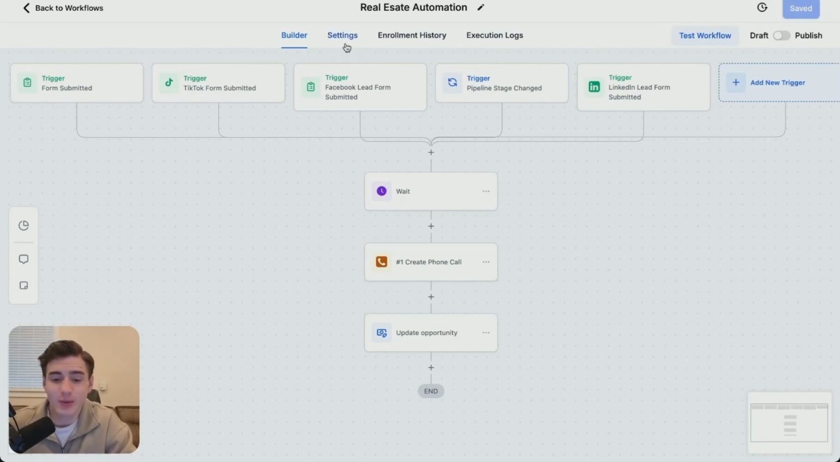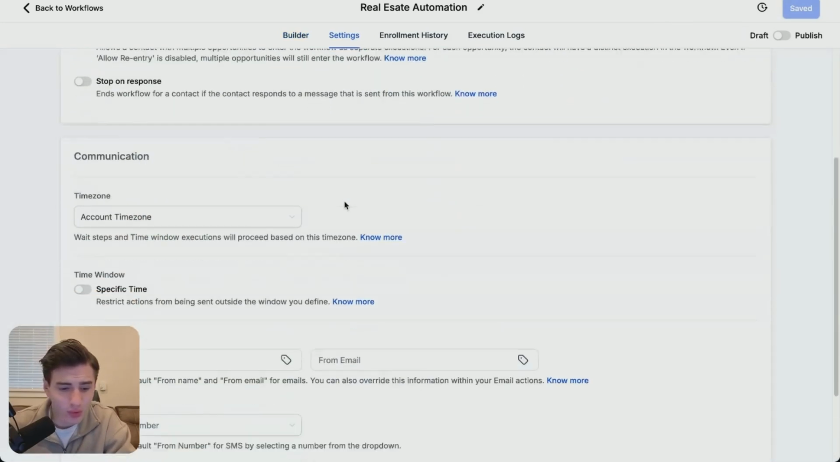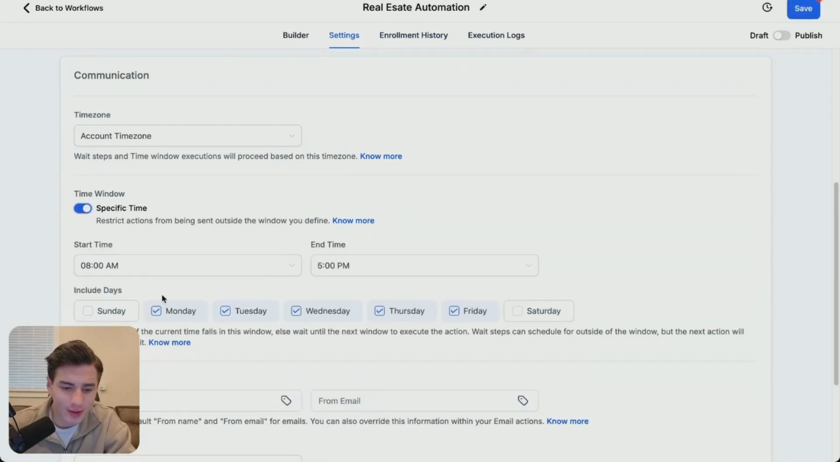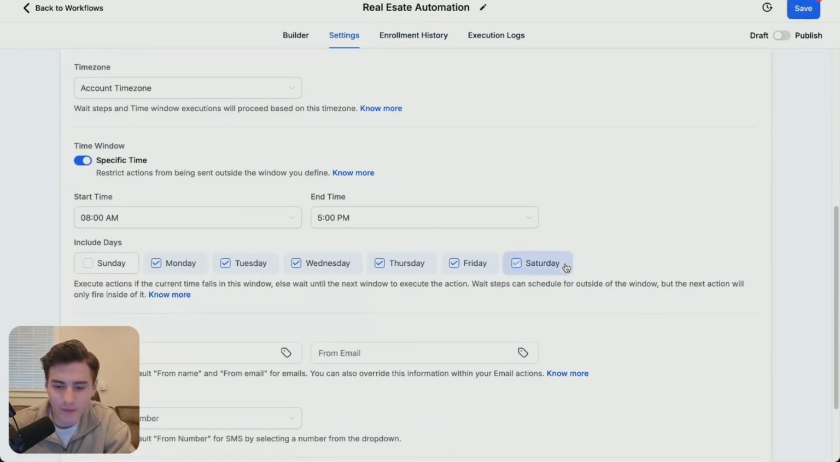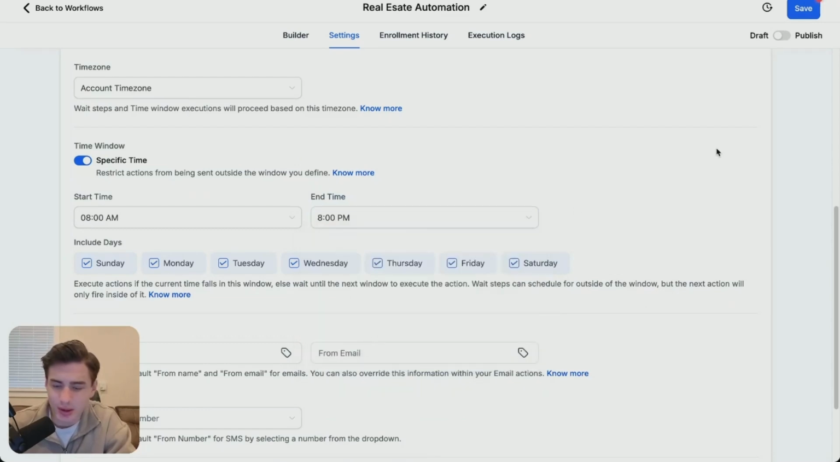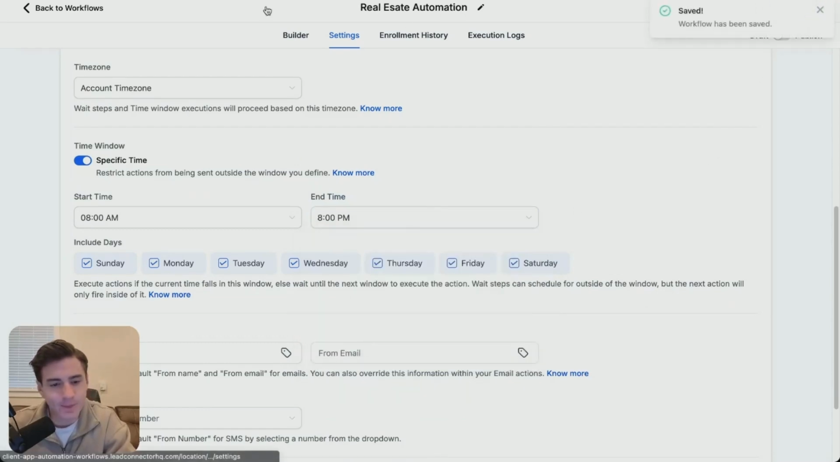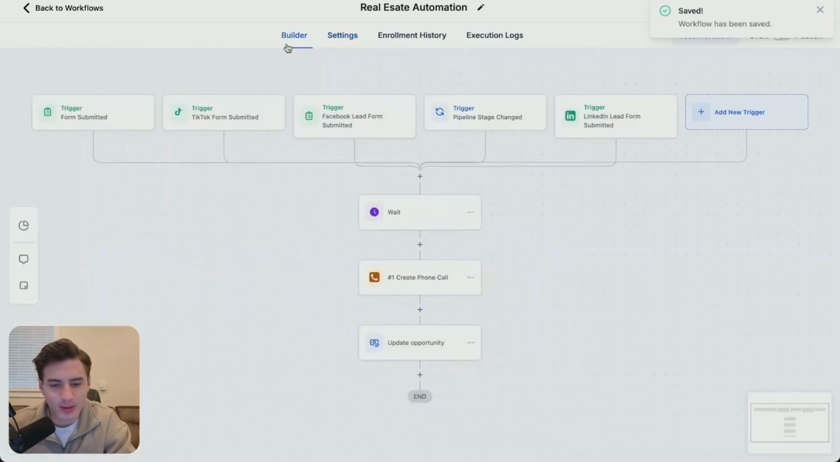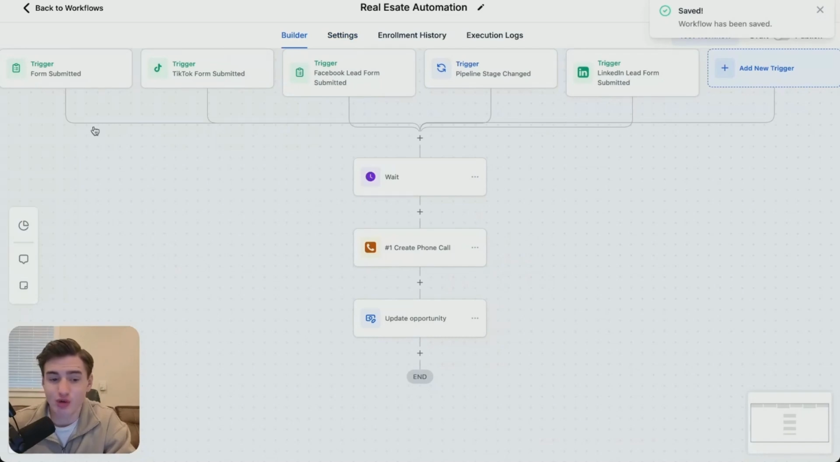The next thing that we're going to do is come over here to settings, scroll all the way down, to specific time. It's going to be running every single day of the week from 8 a.m. to 8 p.m. So basically, we're calling during legal hours. And then we're going to save that. So that's basically how you create the automation to call the leads.